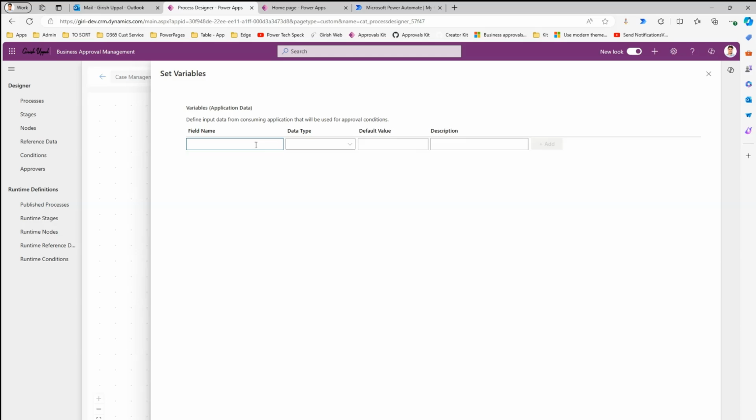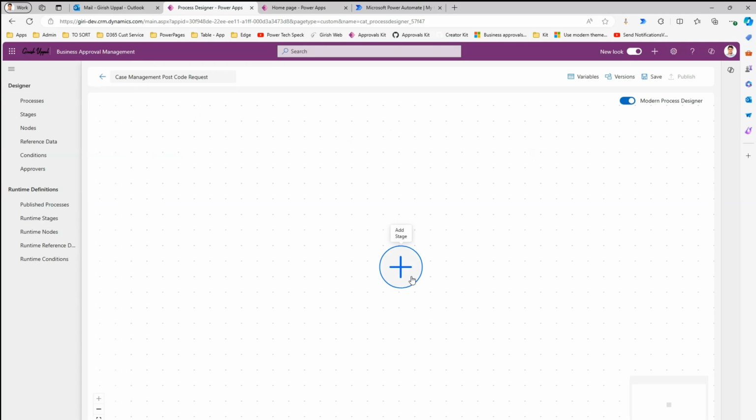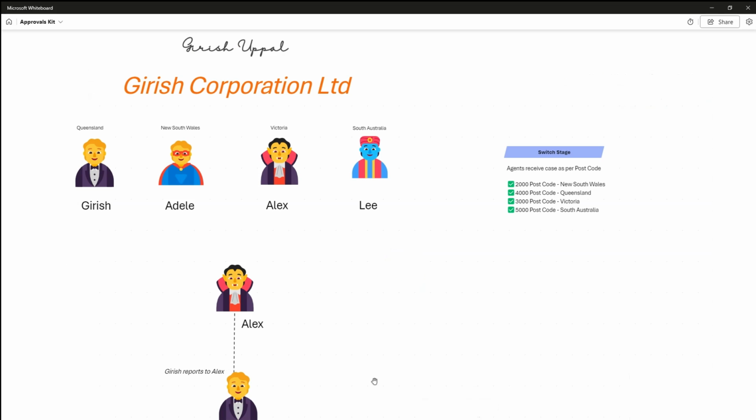I'm going to make use of variable. So in the variable, I'm going to take a number value, and I'll call it var postcode. So this is the variable name which I'm creating, and the default value I'm just going to put say 2000, and I'll click on add. Now I've created a variable postcode and the number's default value is 2000. I'll click on close.